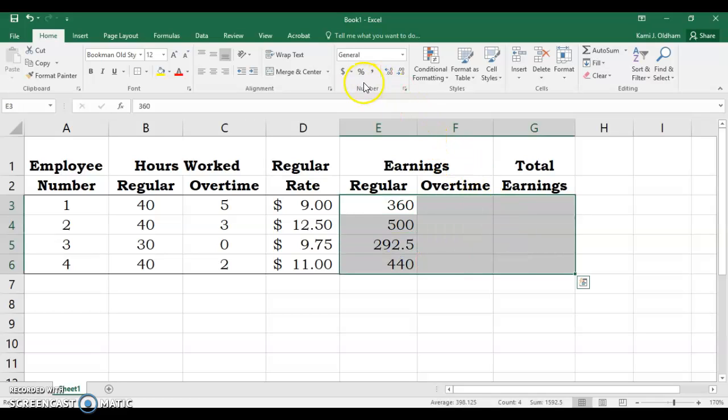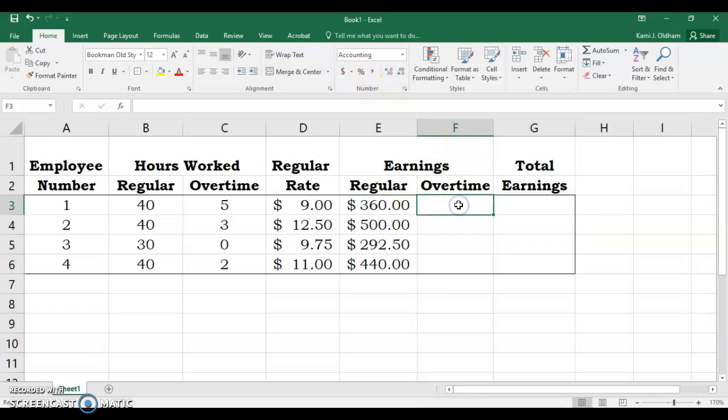Now, you will have to then do your overtime. Now, overtime is time and a half. So you're going to take your regular rate of $9 times 1.5, and then for employee number 1, they are going to be earning $13.50. So for this person's 5 hours of overtime, you're going to take 5 times the $13.50, and you'll end up with $67.50.